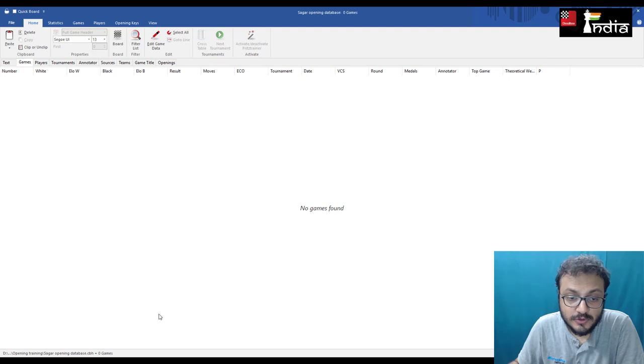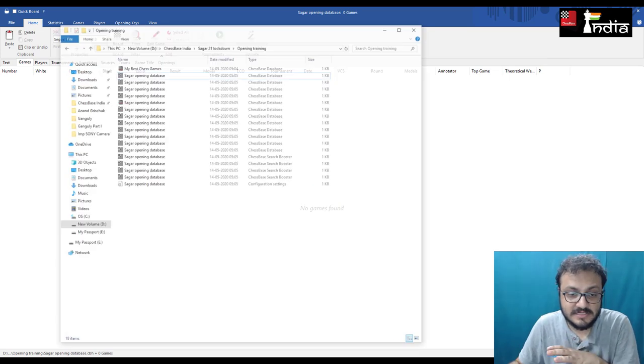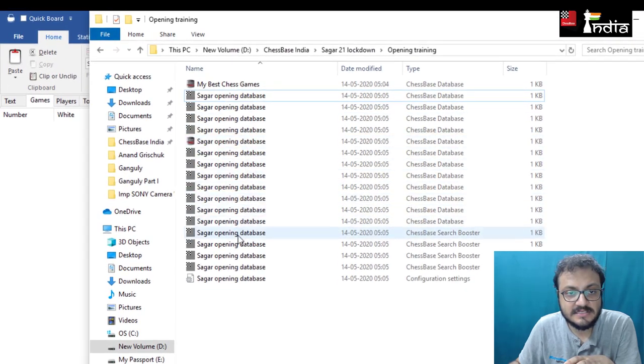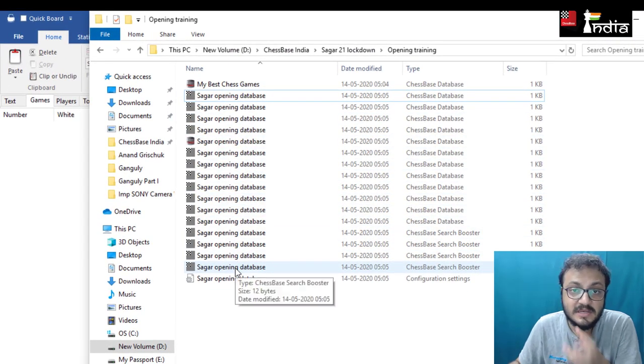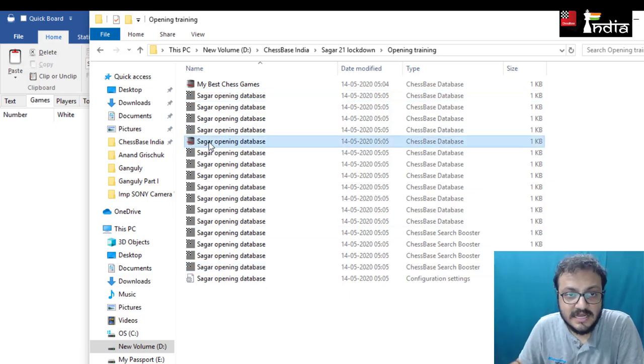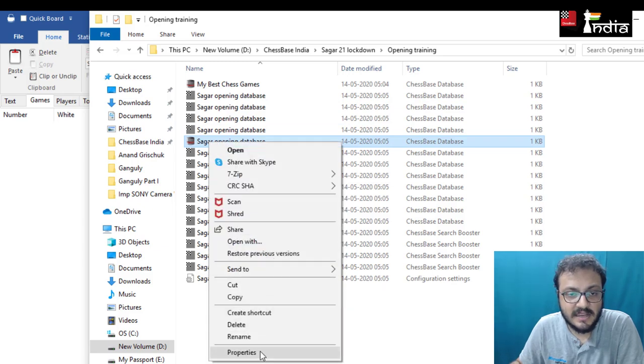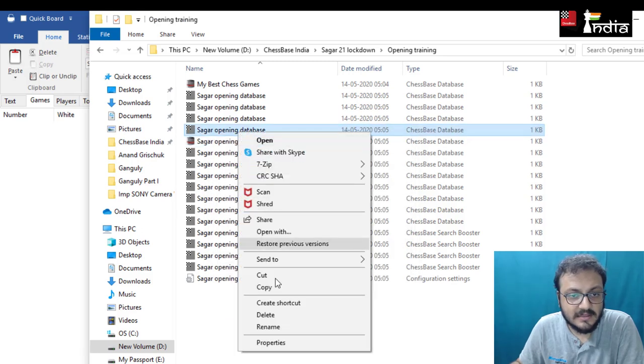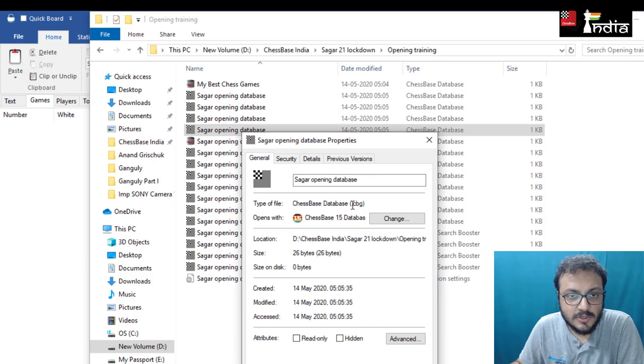Now, when you go to the place where you have saved this database, you will see several databases of the same name which have been created. This is quite confusing for a lot of people. However, you will see that this is the main database, and when you go into properties, you will see it's .cbh. When you open any other database, it'll say it's .cbg.